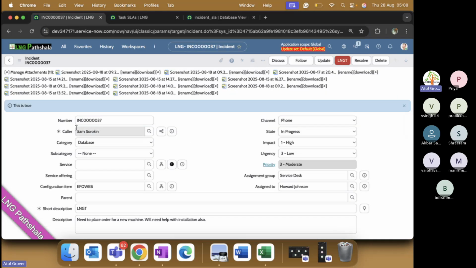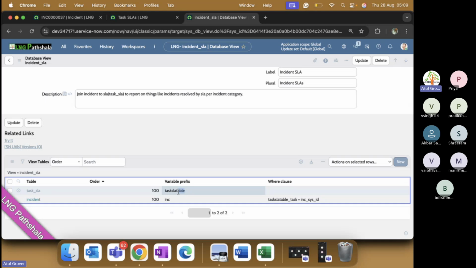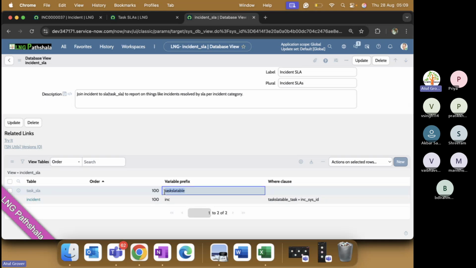In this table we have an incident number. When you combine these two tables, how will the system know whether to show this number or this number? So for that we use a variable prefix. I'm taking the task SLA table and giving it an order of 100, and I'm saying that for this table all the fields must have the task SLA table as a prefix, so that I can identify them.